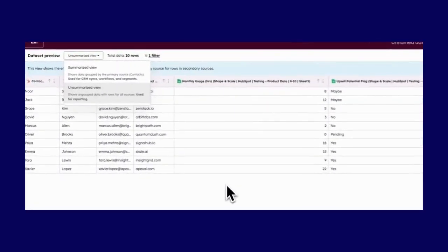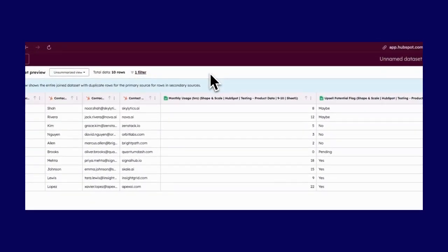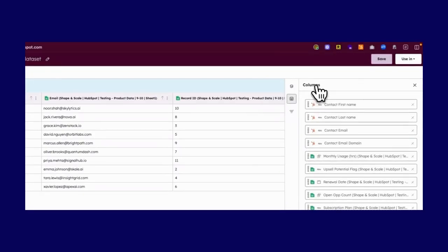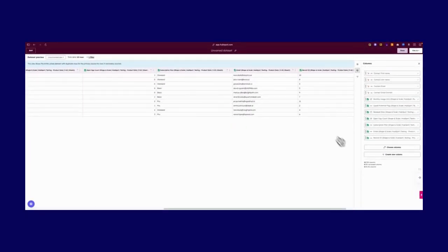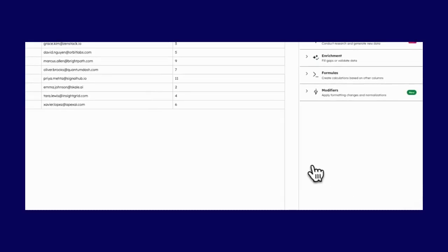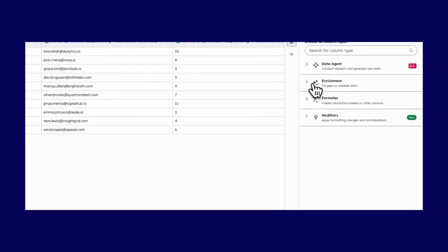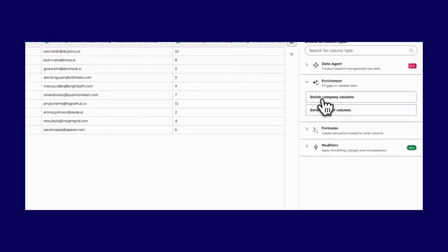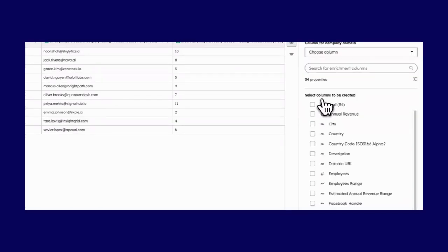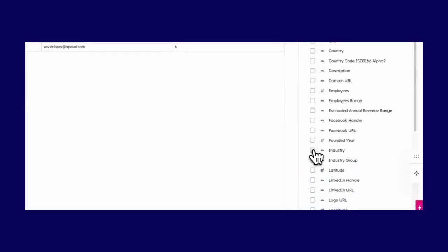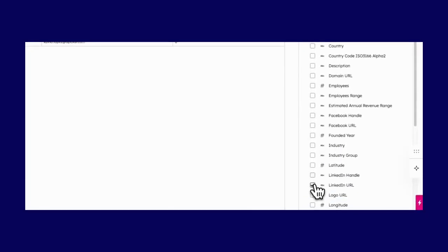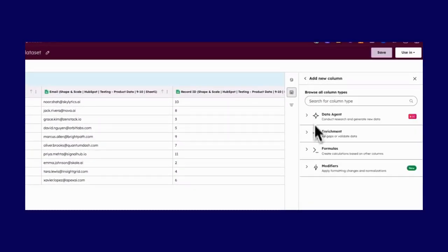So now that we're in here, this is where we can start kind of doing some cool stuff. And so from the unsummarized view, there's just a couple things that I'm going to want to take everybody through. If we go back to our columns, and if we remember Clay, it's the idea of what can we do with these columns, right? So the first thing that we can do is enrichment. And we can enrich these columns based upon the domains. That's one way to look at it. So let's just say I want to see industry, and I want to see maybe LinkedIn URL, and I want to see, actually, let me go back, make sure.